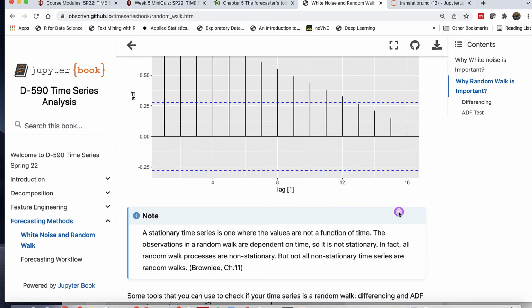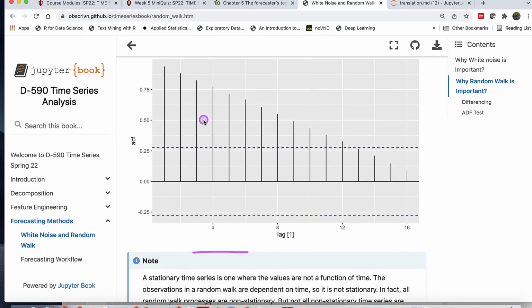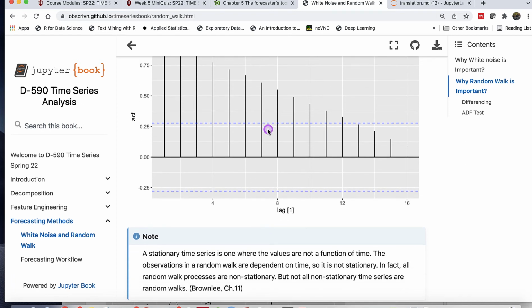Let's remind ourselves what a stationary time series is compared to a non-stationary time series. A stationary time series is when our values do not depend on time, so they're not a function of time. But if you look at observations in a random walk, they are very dependent on time. So the random walk is not stationary. So we can say that all random walk processes are non-stationary. Just keep in mind that not all non-stationary time series are random walks.